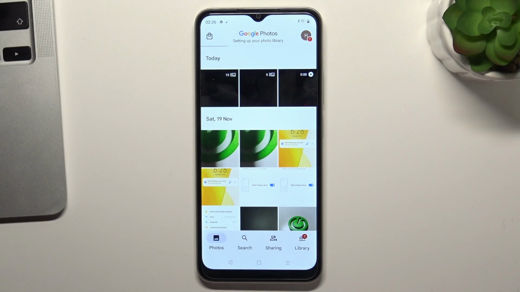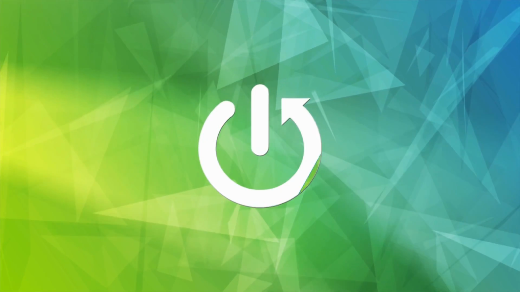In front of me a Realme 10 device, and now I'm gonna show you how to recover deleted videos and photos from the trash bin, from the recycle bin.